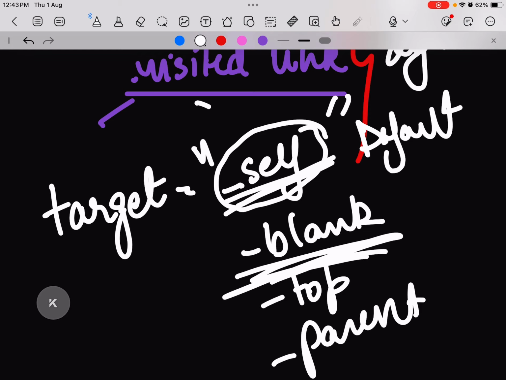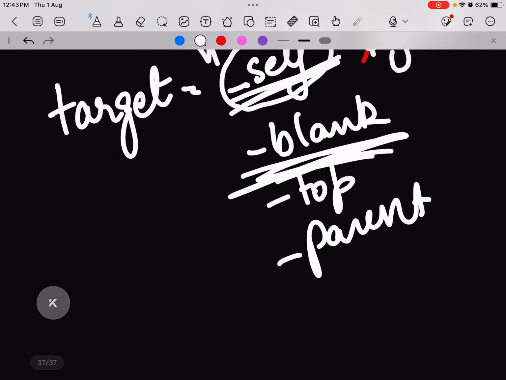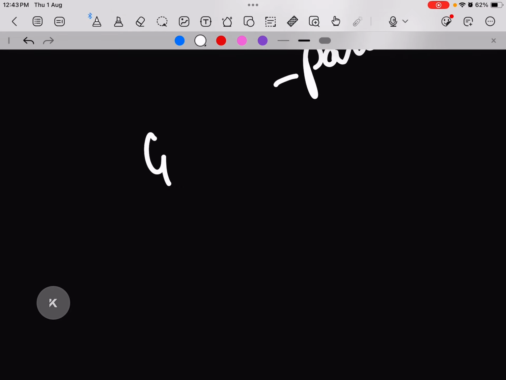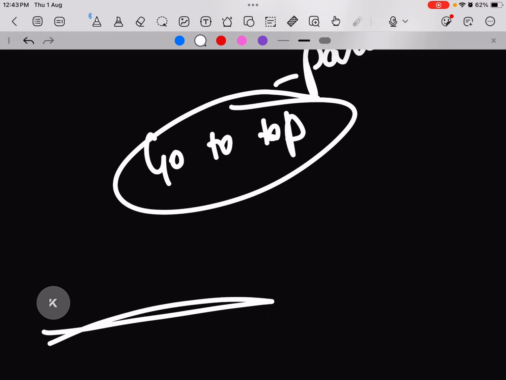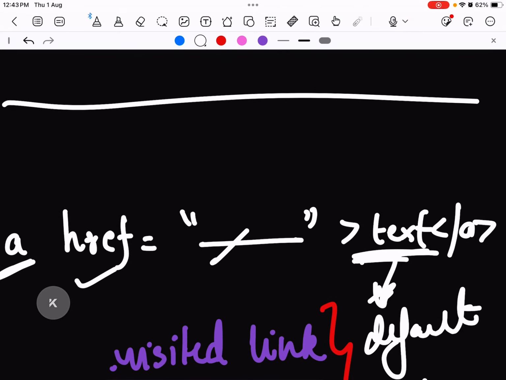For example, if I want to make a link of go to top of the web page, I want this link at the bottom of my web page. When I click on it, it will take me to the top of my web page. This is an example of relative.